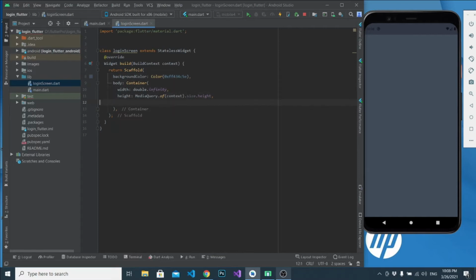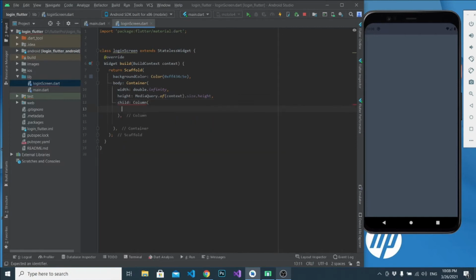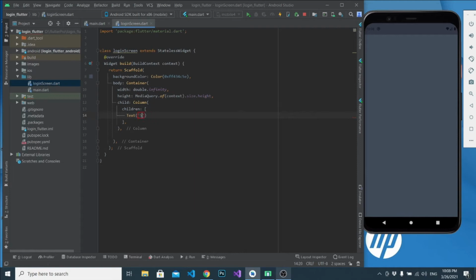Now for the container, we will start building our screen. So first child will be column, and a column will take children, and the first child we want to add is just sign in. Hit save, and you can see it's at the top of the screen.